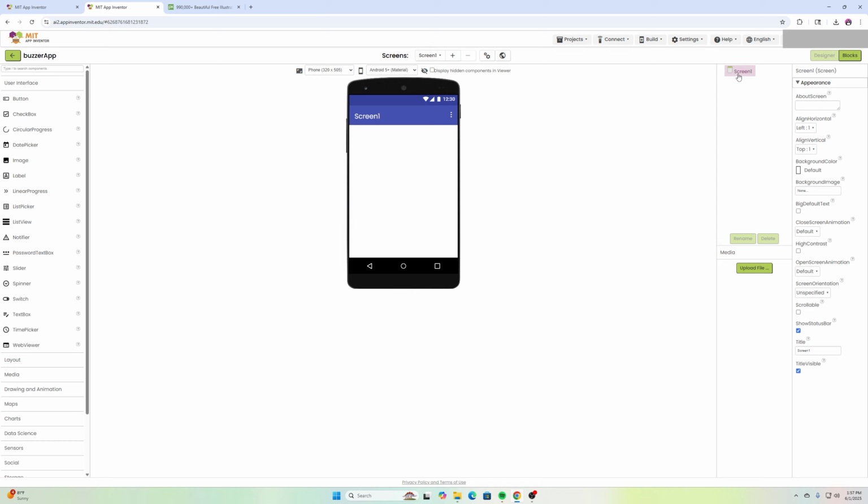Most of the things you can rename, but Screen1, you can't rename. It's like if you're doing web design or web coding HTML, your homepage always has to be called index.html. In the world of MIT App Inventor, your home screen is always called Screen1. You can put some information on there about the about screen and all that, but we're not going to get too much into that in this one because we want to just get to making this app.